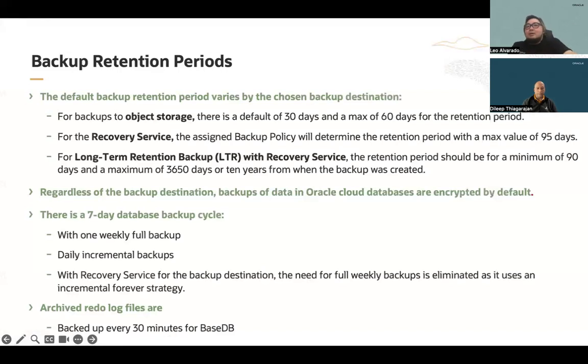So let's talk more about backup retention periods. Backup retention periods are an important part of controlling your backup cost as well as ensuring that you can meet your recovery needs. The backup retention period varies depending on what type of backup destination you have chosen. So for backups to object storage, there's a default of 30 days and a maximum of 60 days for the retention period. For the recovery service, the assigned backup policy will determine the retention period with a maximum value of 95 days.